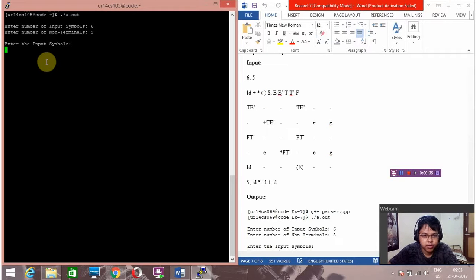Then enter the input symbols: id, plus, star, open braces, close braces, then dollar. Enter the non-terminals, we can see E dash, T, T dash, and F.